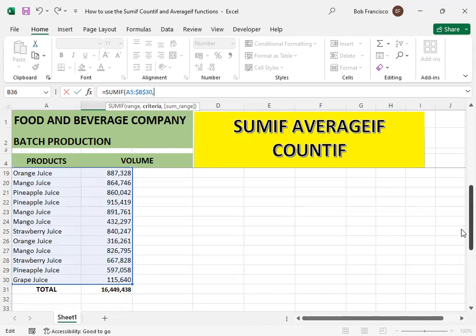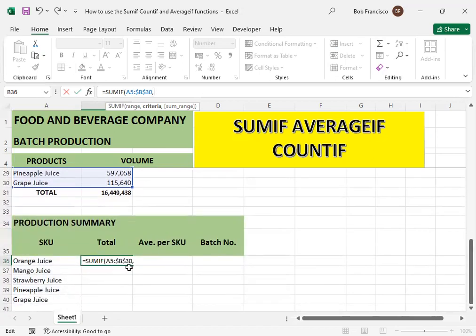What would be our criteria? The first one that we're going to calculate in terms of the volume, the total volume, is the orange juice. So our criteria would be orange juice product or SKU, orange juice. Don't forget to include the double quotation marks, because if we're having a string or a text, we should have the quotation marks like this one, orange juice, in order for us to specify that this total volume that we're going to get is from the orange juice.